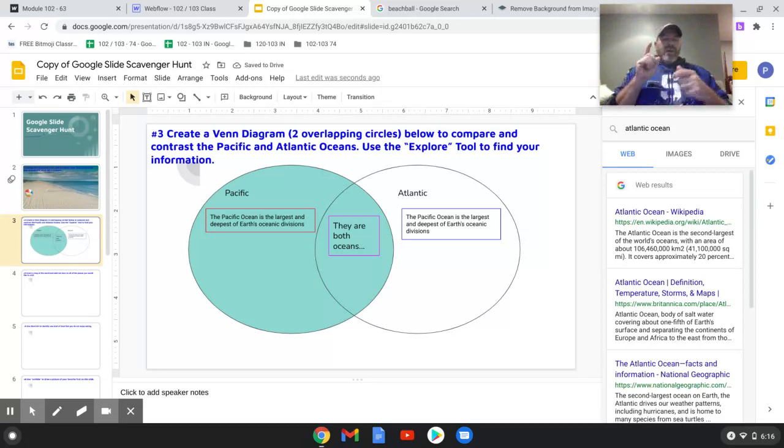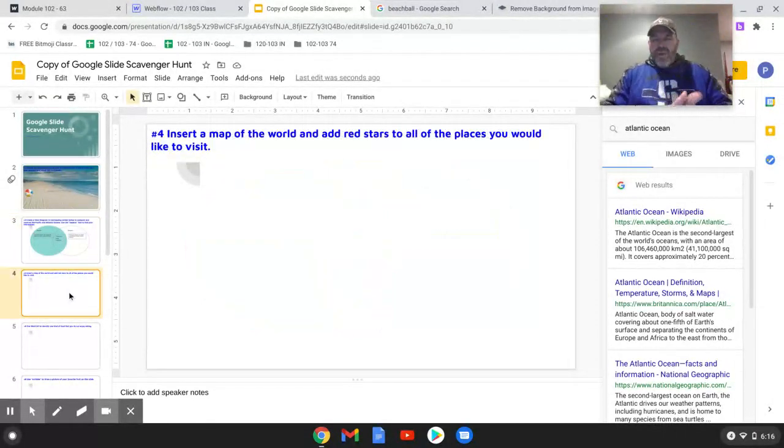All right. So we created our Venn diagram. We compared. We used our Explorer tool. We are good to go. We've accomplished that one as well. Let's move on to the next one.